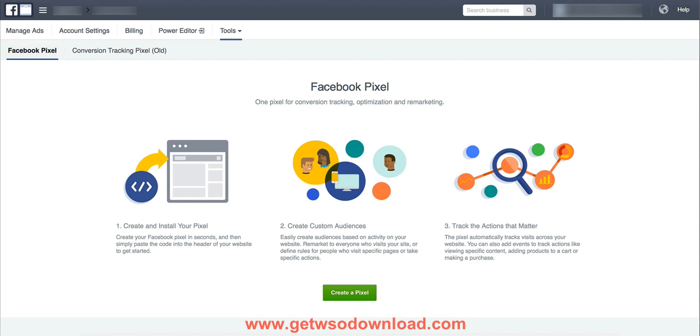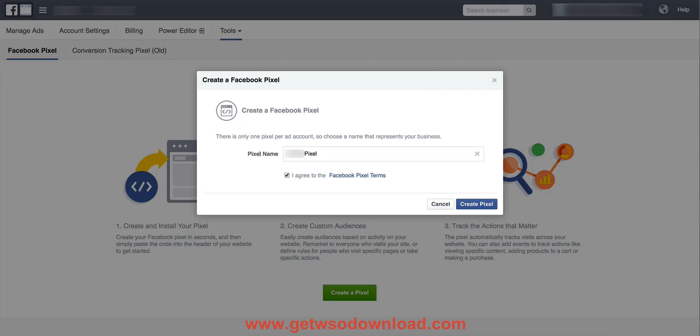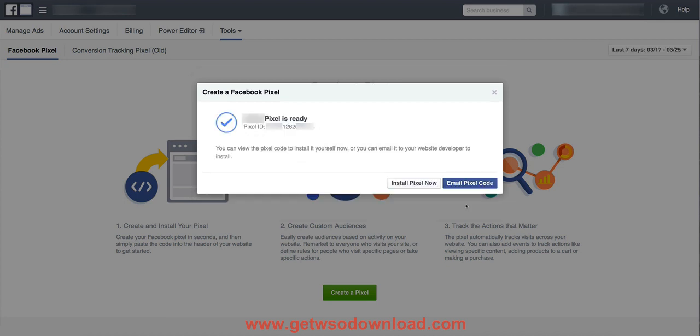Now, this is the screen that you're going to see if you have not yet activated and created your Facebook account's pixel. All right, so all you have to do is just come here and click this green button that says Create a Pixel. So let's do that now. Once you do that, it's going to pull up this box right here, and it's going to ask you to name your pixel. Just type in anything you like, or you can just leave whatever they have there, and then just simply hit Create Pixel. So it's that easy.